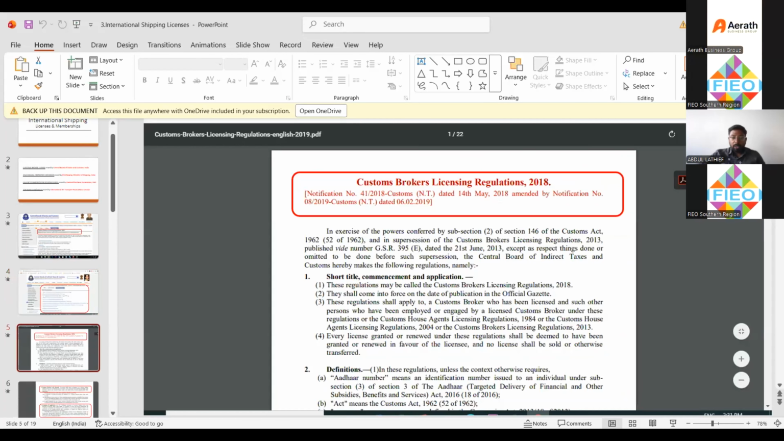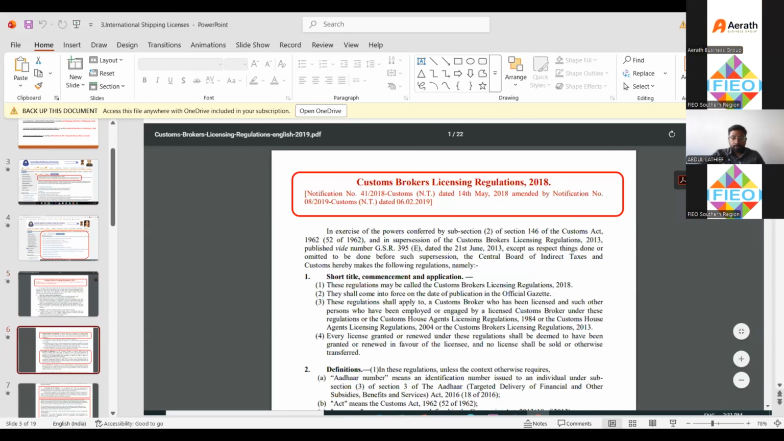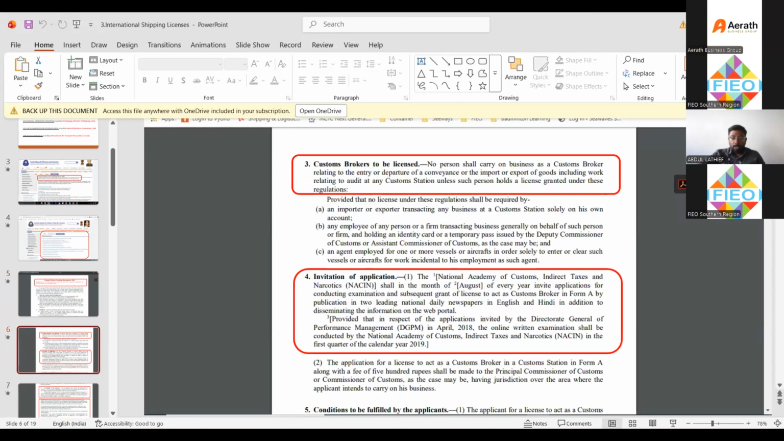You can find the Customs Broker License notifications provided. I'll just read what is given in red. Customs broker to be licensed. No person shall carry on business as a customs broker relating to the entry or departure of a conveyance or the import or export of goods, including work related to audit at any customs station, unless such person holds a license granted under these regulations.